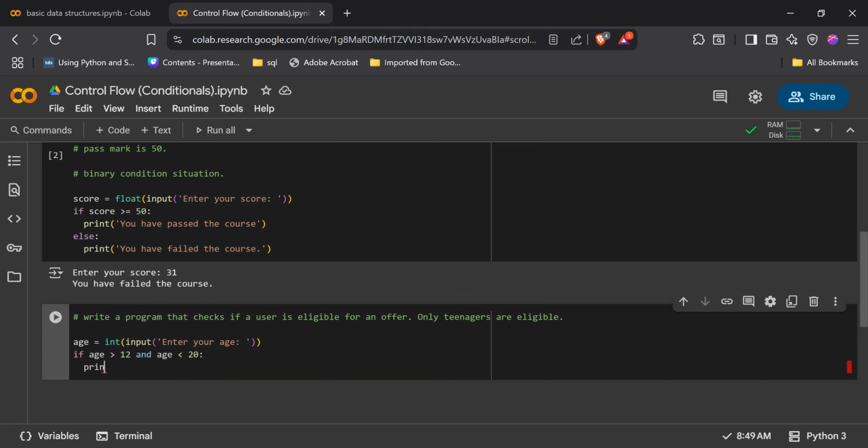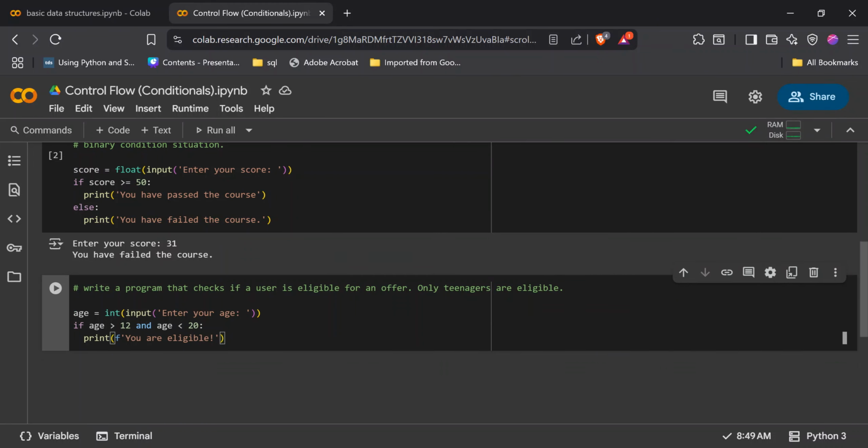What should happen? Print f string, you are eligible. Meaning that if somebody is between the ages of 13 and 19 inclusive, we print you are eligible. And then we are not interested in what if they are less than 12? We don't want to say you are ineligible. The only thing we want to print is you are eligible for those people that satisfy the criteria. So this is my attempt at showing you that you can have a conditional that has an if alone.